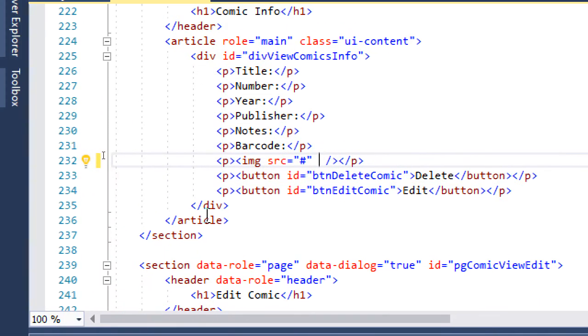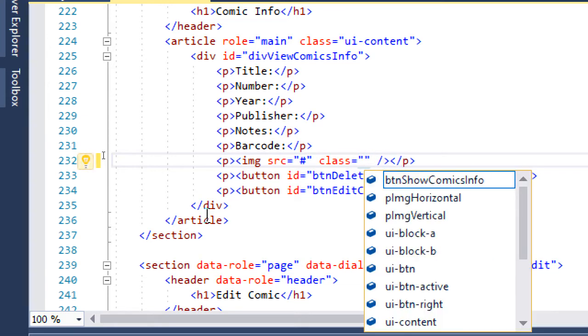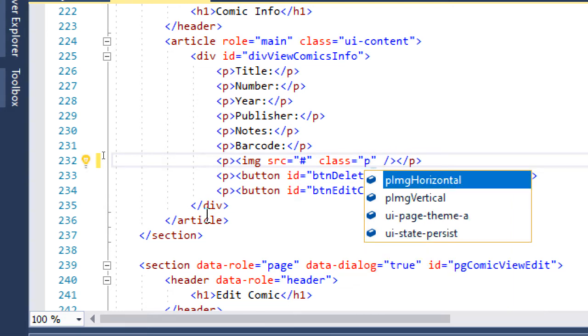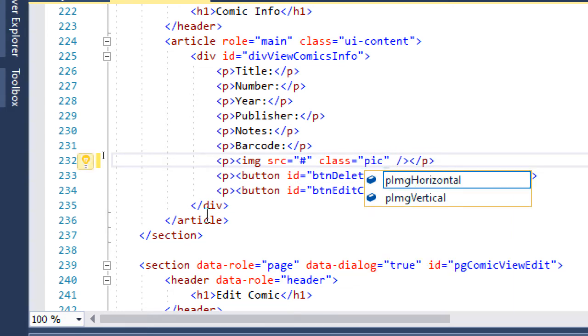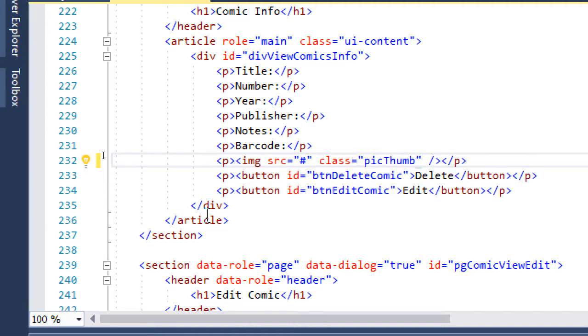We'll do the class. Let's go back to the index.html and let's add a class there. And we'll call this, I don't know, maybe pick thumbnail, pick style, whatever. We just need some sort of class attached here.